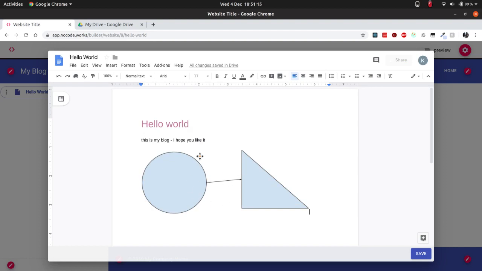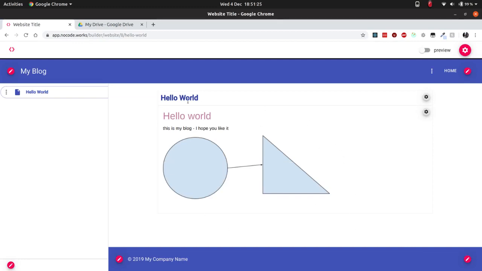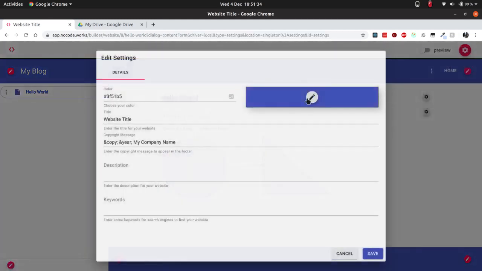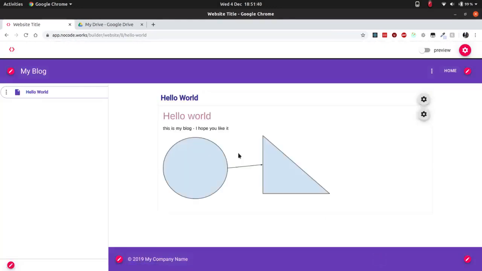We've added a picture there. So in a nutshell, you can do whatever you want with your Google document. When you're finished, you click save, and that content then appears on your page, right? So the next thing you can do is change the color of the website. If you come to the settings, top right, you can say, let's make it a nice purple, let's say, and then click OK, save there, and it should change the website to purple.